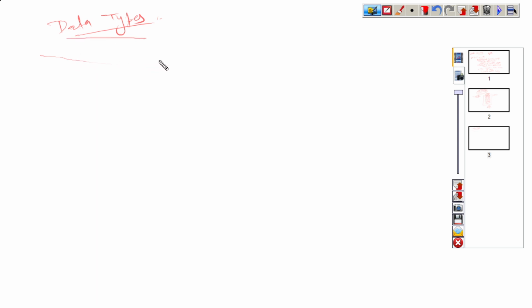So what are data types? In SQL we are going to create tables. So this type of table will be there. Let's say I am making columns of this table. First column named ID. Second, there is a name. Third, there is a salary of these persons.